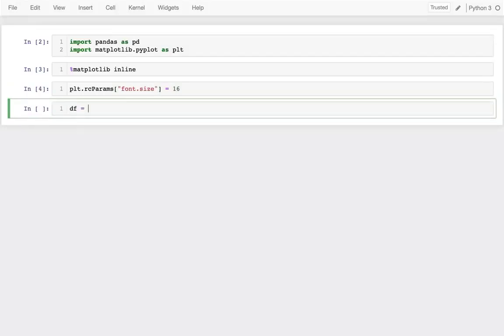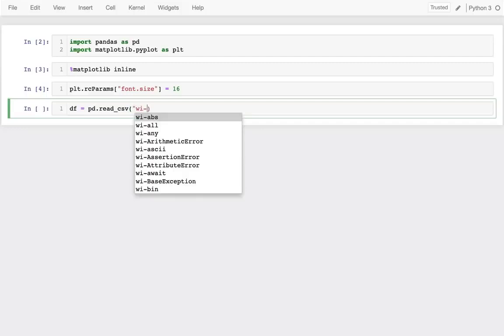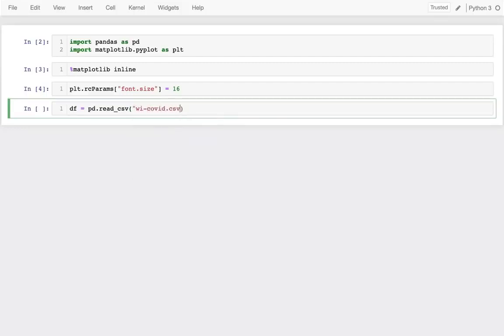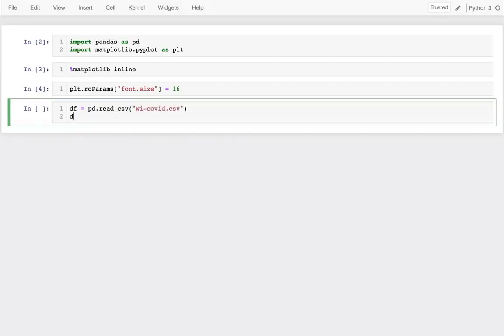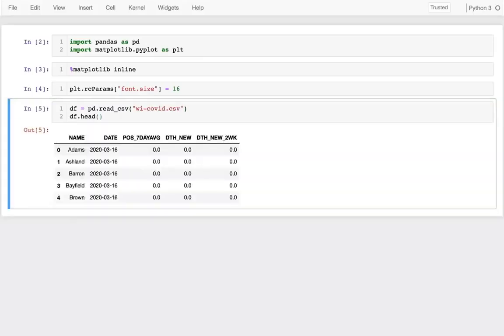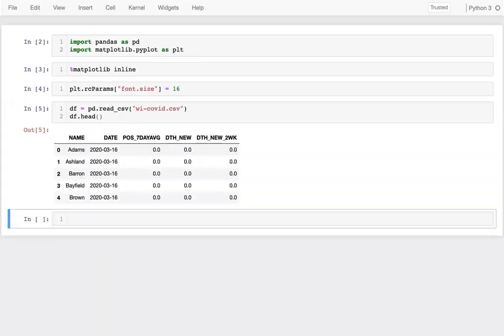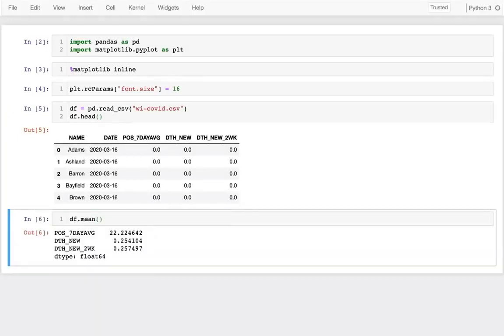And so now I can actually get my data frame. So I'm going to say dataframe equals pd.read_csv. And what do I want? Well, that file I produced from that other notebook, which is Wisconsin COVID.csv. And let me just peek at that. So that's all good. And maybe just to make sure that all these things are not actually zero, I'm just going to say, what does the data frame mean?